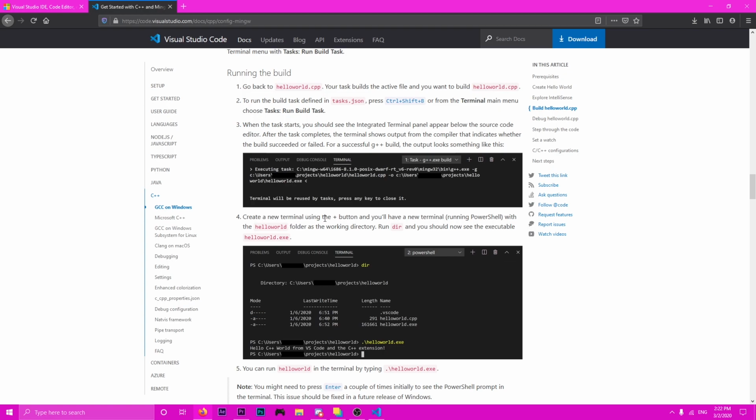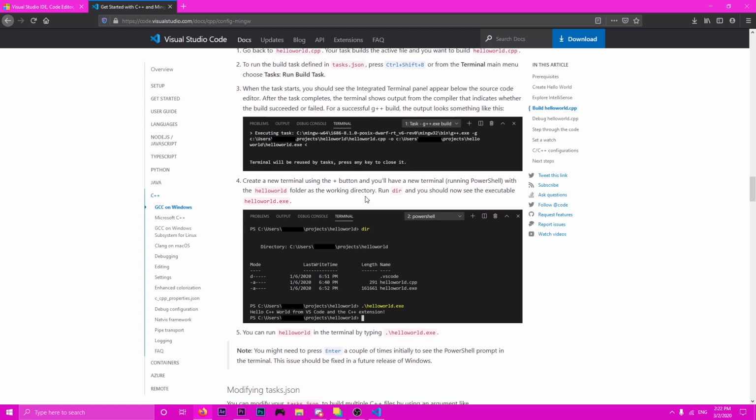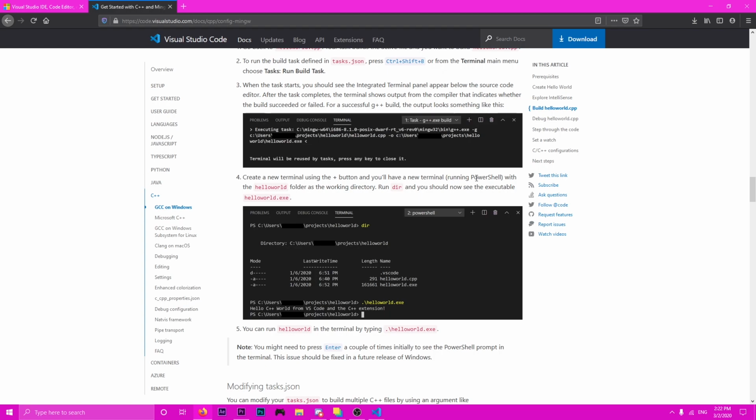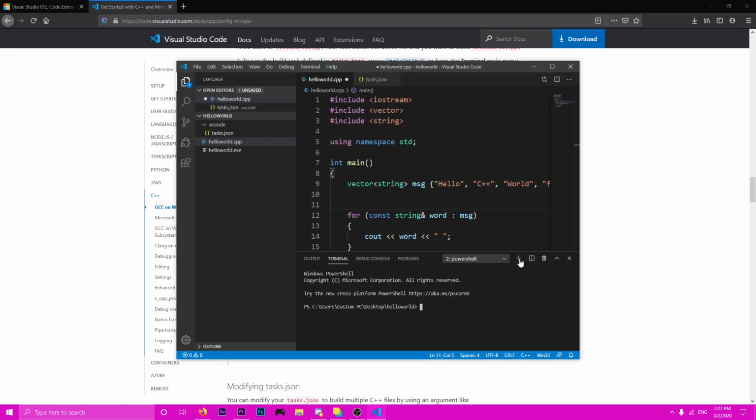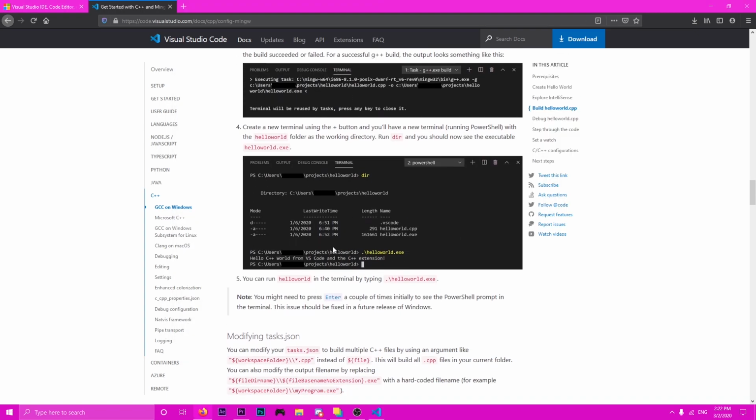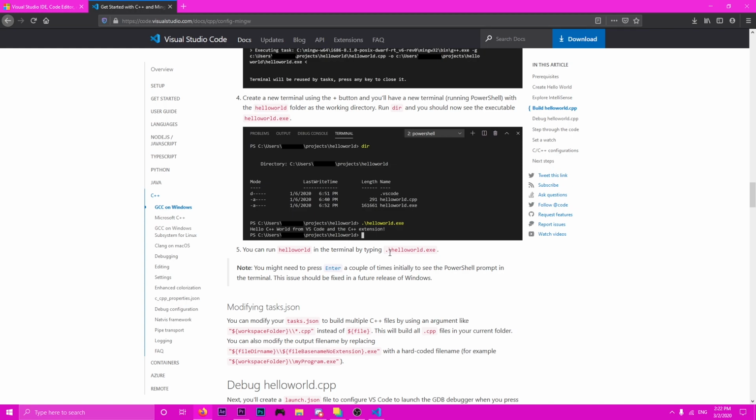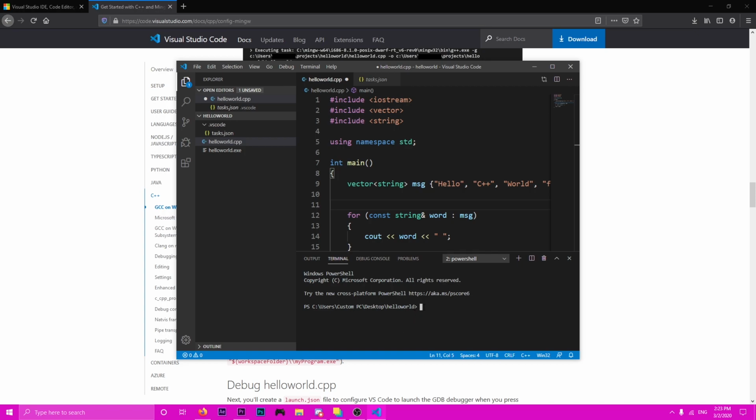Create a new terminal using the plus button. Fine, and you will have a new terminal running PowerShell with the Hello World folder as the working directory. Run dir, and you should now see the executable hello world.exe. Okay, so we press the plus button and then we're gonna see this. Good. Now what? You can run hello world in the terminal by typing. Okay, we're gonna type this, copy, and we type it right here, Control V.